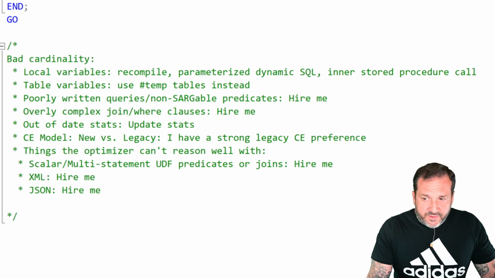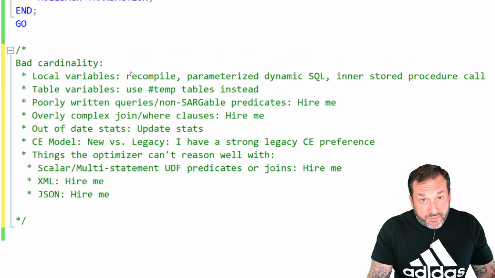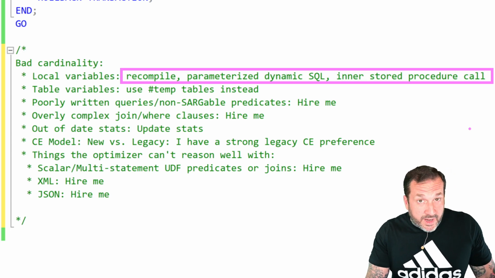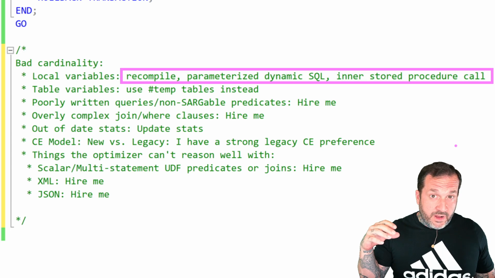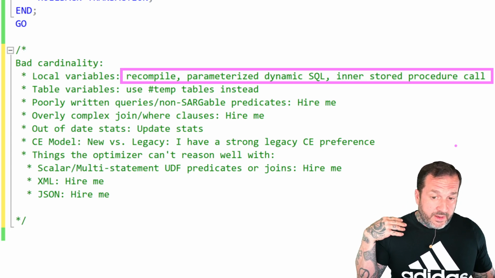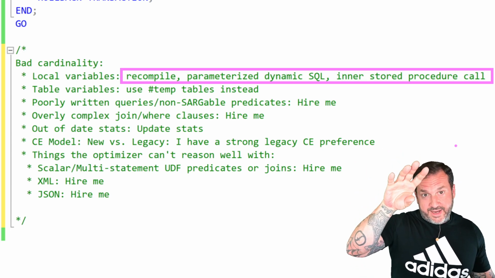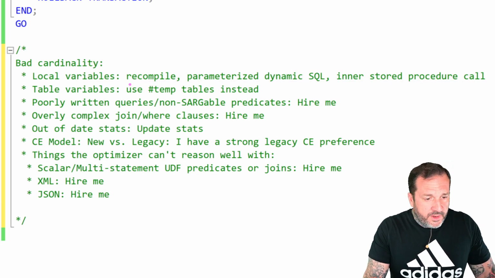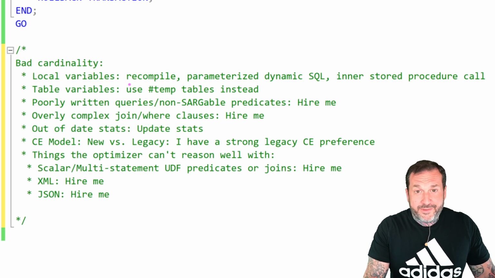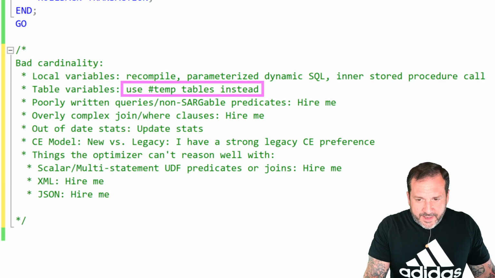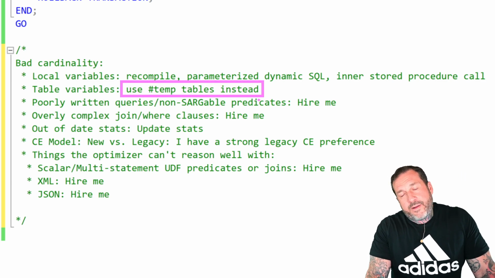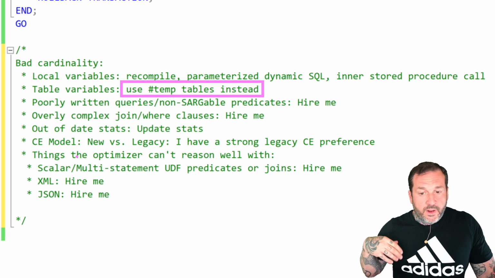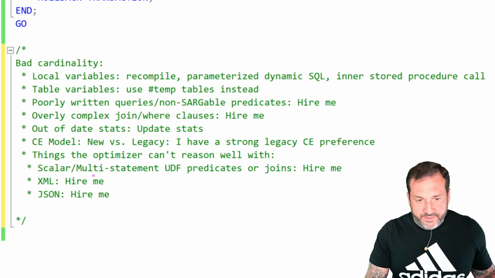If you find yourself needing to use local variables, some ways to fix problems with them are, of course, option recompile hints, using parameterized dynamic SQL, or an inner stored procedure call to a stored procedure that will actually do the update, because those will treat whatever local variable you create outside of them as a parameter when you pass it into them. If you're using table variables for whatever reason, they're in memory only, right? Just try using a temp table instead. Usually you get better cardinality estimates. Table variables don't get any sort of local histogram that shows the data distributions in there, and that can cause some pretty big problems when you start joining them off to other tables.